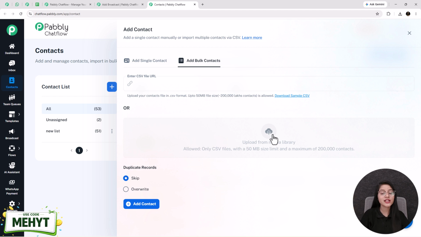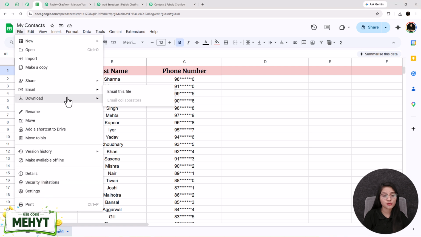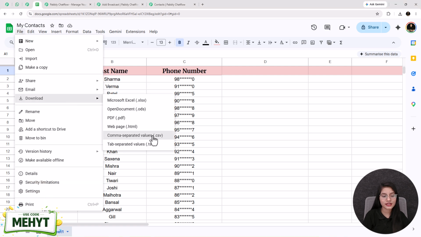Now what is a CSV file? A CSV file is the simplest format of file that includes the user's name and the contacts in the simplest format. You can create a CSV file by using Excel or Google Sheet. I have created my CSV file using Google Sheet. See, after adding all of your users' contacts, you just have to click on this files option and download this file in a CSV format.